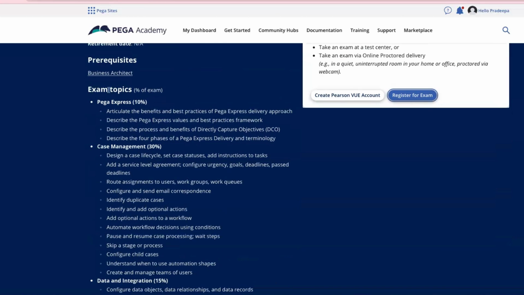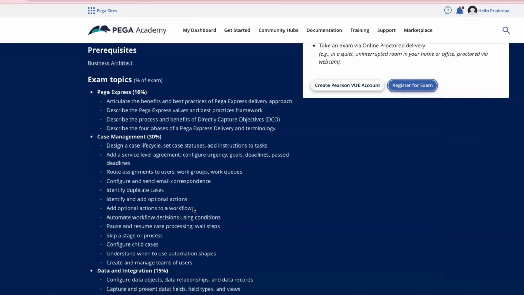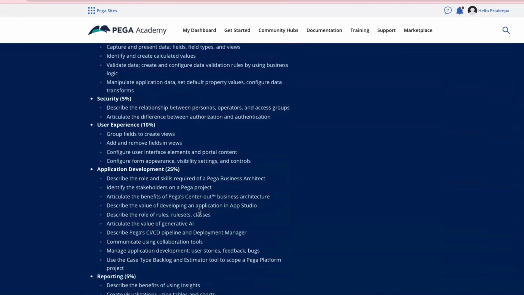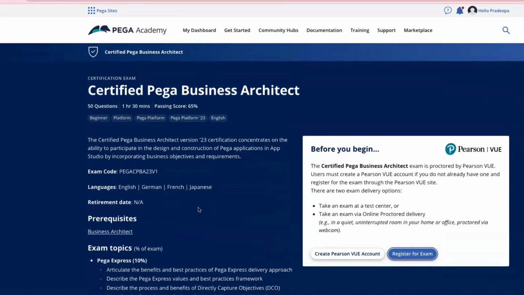Okay, but they have very clearly told you that you won't get any kind of generic questions. About Pega Express, what is DCU, what is the case life cycle, how to set case status, how to give instructions, how to automate all the queues, how to automate workflows. So they're going to ask very, very specific topics. So it's up to you if you want to do it from IIBA or if you want to do Pega. It's up to you. Okay.